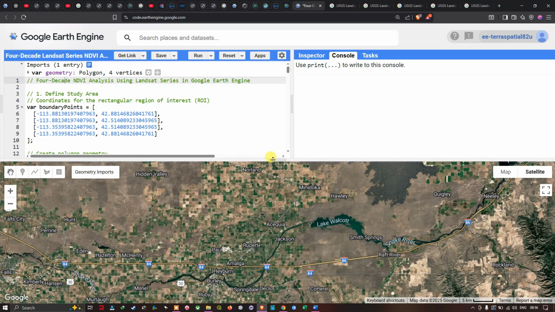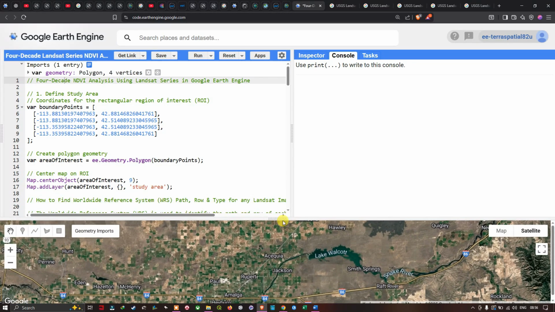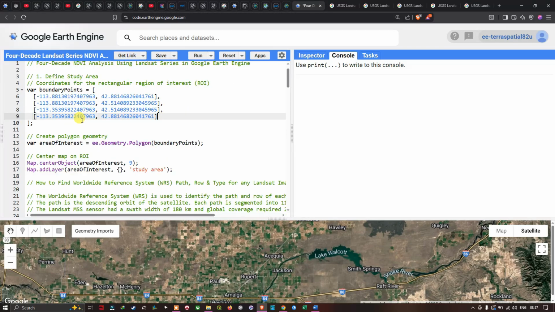And the next step, we're going to paste this latitude and longitude inside this variable called boundary points, using Control V on my keyboard. Once you have pasted your latitude and longitude inside this variable called boundary points, in the next step we're going to convert this latitude and longitude into a polygon.